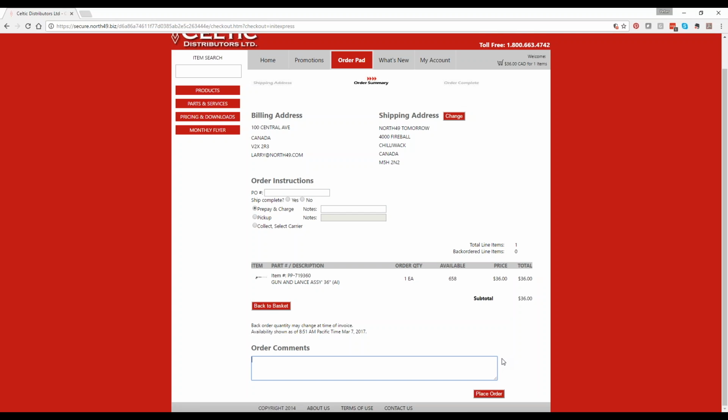Nobody has to rekey anything in the back office. There's no import, no export, no download, nothing like that. The Webtelligence platform handles everything automatically. We'd also send a confirmation email to the customer and to a designated email address on your side. As long as the customers have access to the internet, they can place orders any time of the day or night and from anywhere.